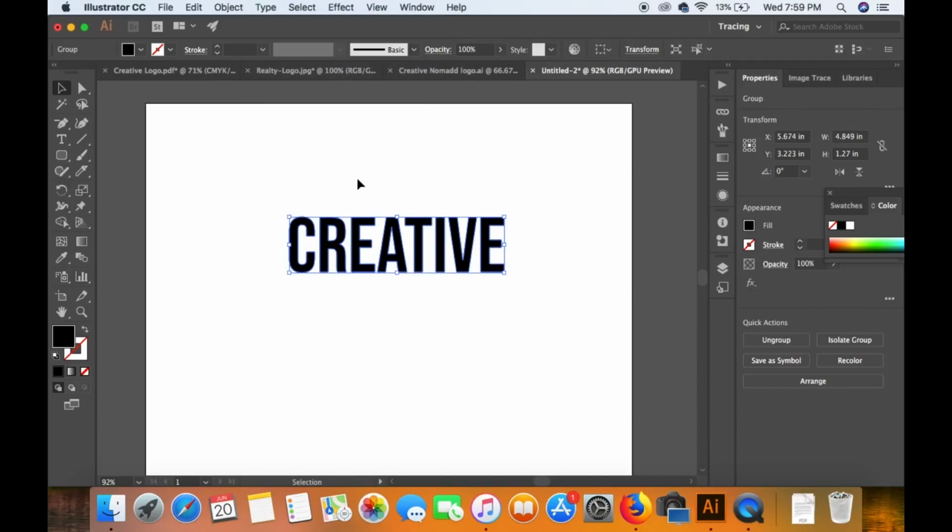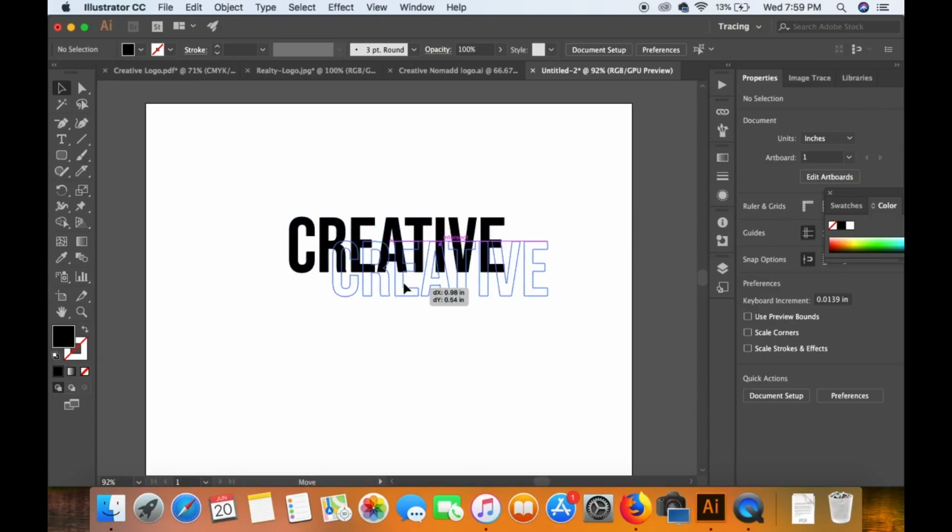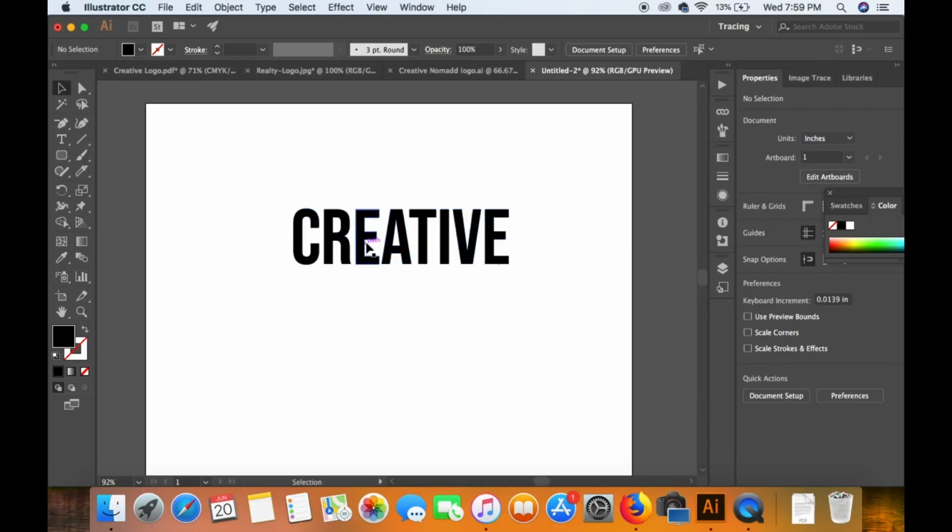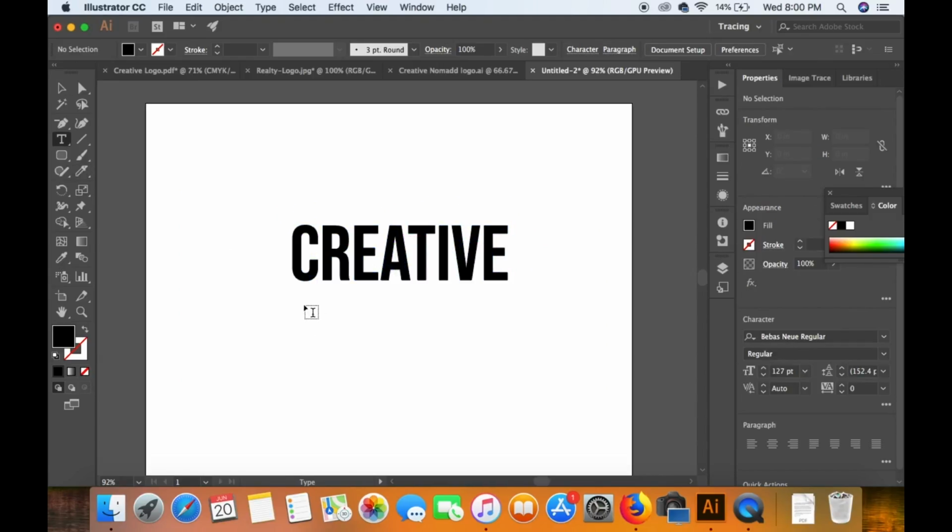It is an object. It is no longer a text. You can no longer edit it with the text tool. It can only be edited with the selection tool.